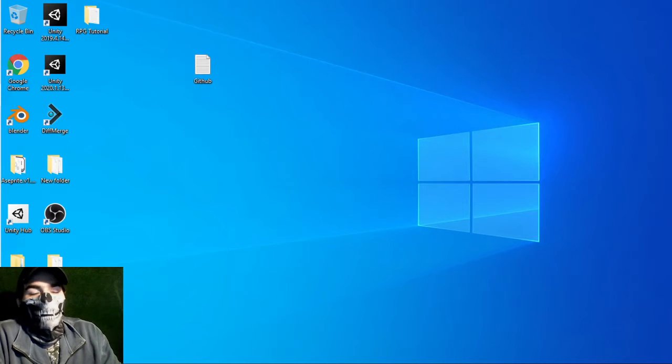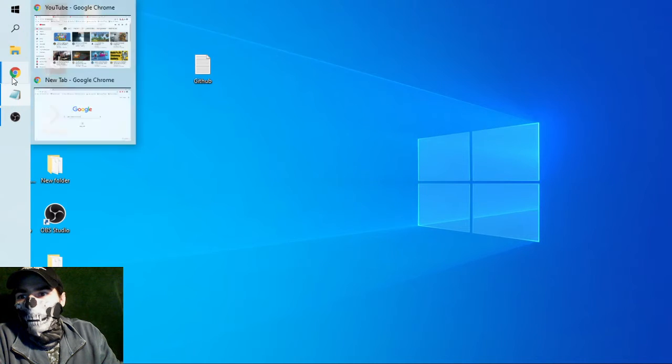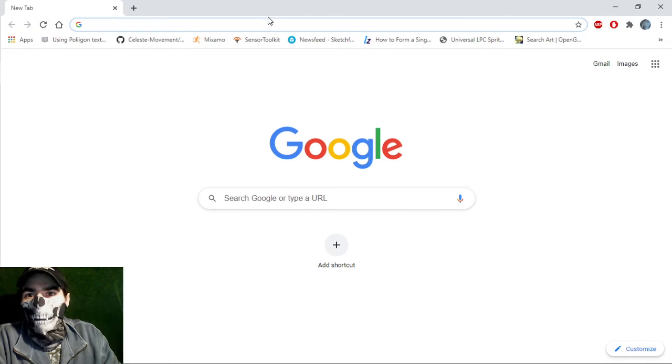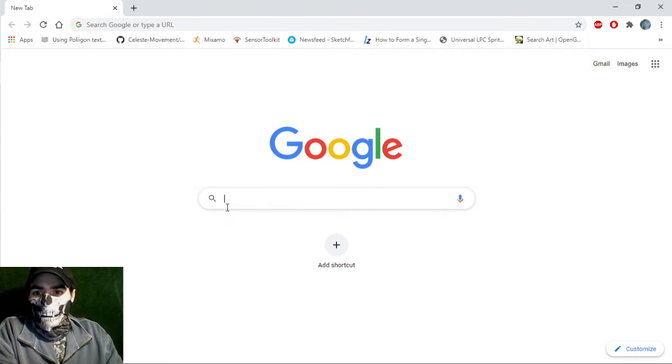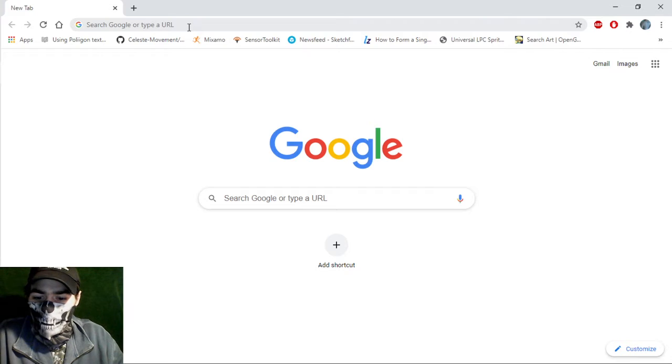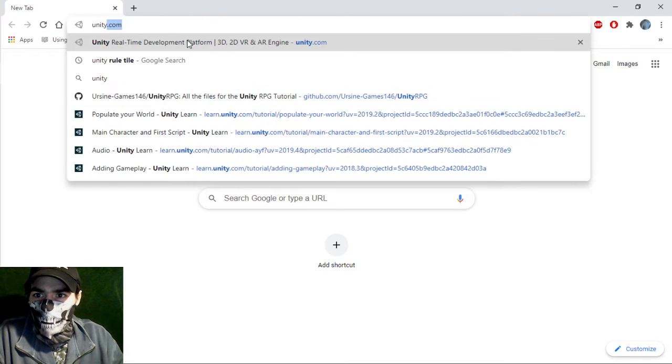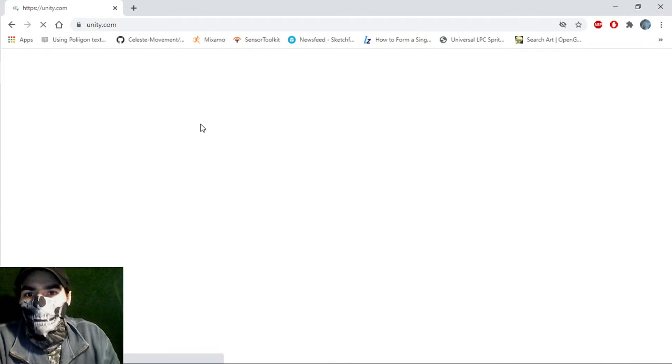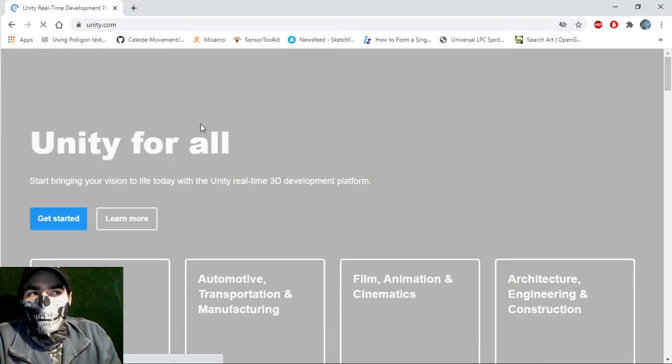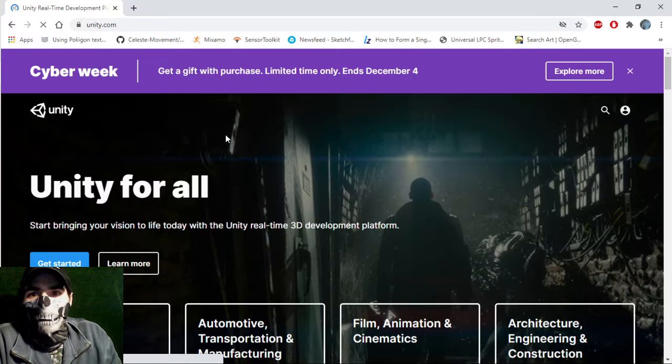In this one, we're gonna go through downloading, installing everything, and at the end, we will import some assets into Unity. So, first thing we're gonna do is bring up our web browser here. Now everyone's gonna be looking at that. Unity.com. Gonna go to Unity.